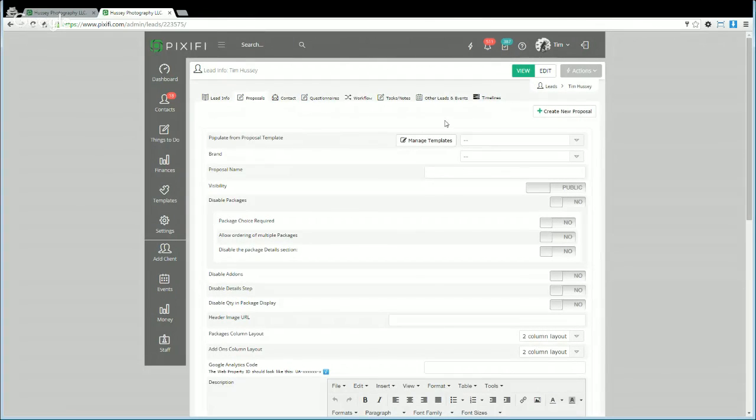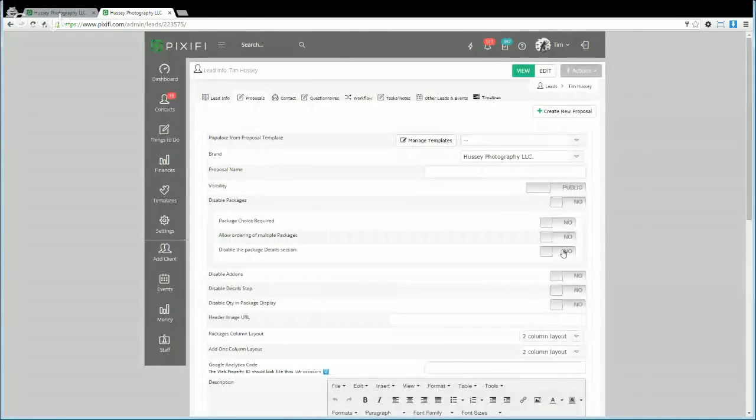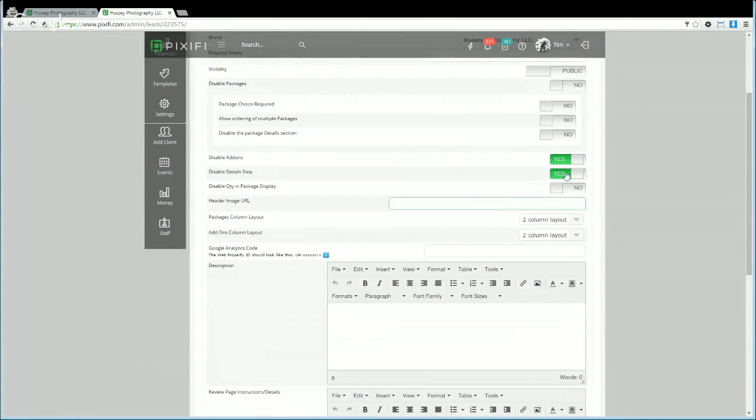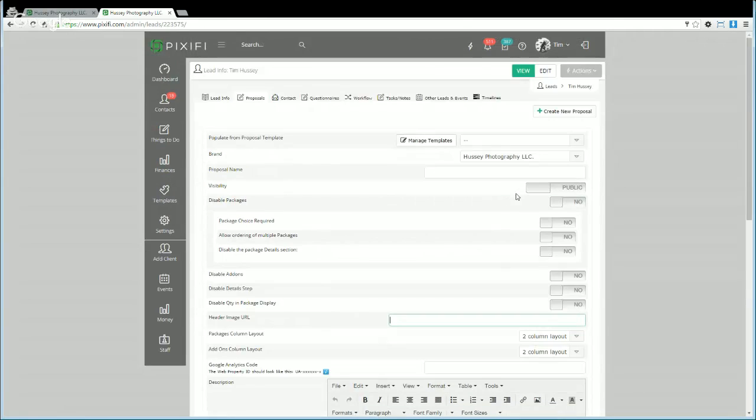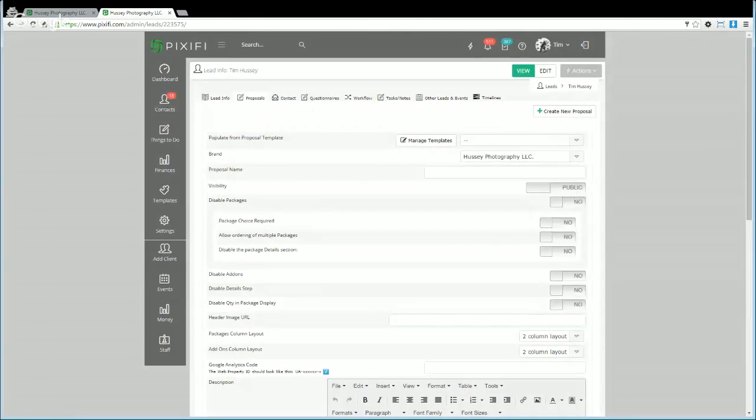Now, if you hadn't created a template, you could technically go through all of this process and fill out all of these fields, like the different options manually, whether you want them to be able to choose packages or not, choose add-ons, disable different steps, adding a header image, like all of this stuff you set up in your proposal template. But if you hadn't done it, technically you could fill this all in now, but I'm just going to choose my template.